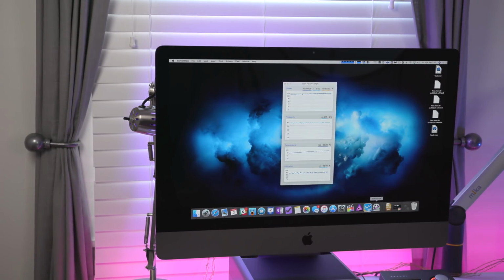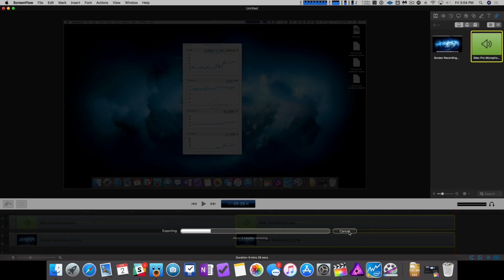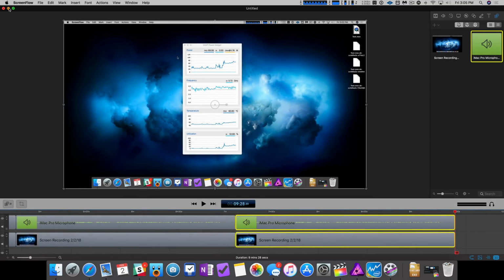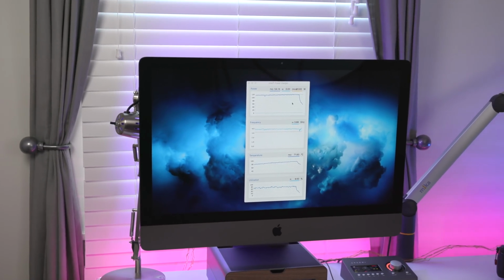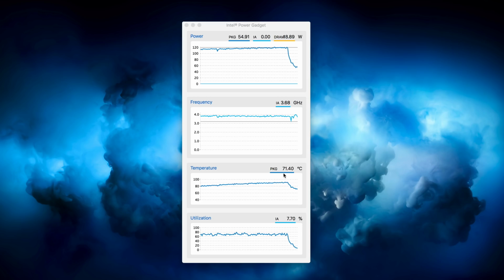Now watch what happens to the vitals when I stop exporting this ScreenFlow project. Notice how everything just dips down immediately, so you get that real-time monitoring of power, frequency, temperature, and utilization with Power Gadget, a handy free utility that I highly recommend.